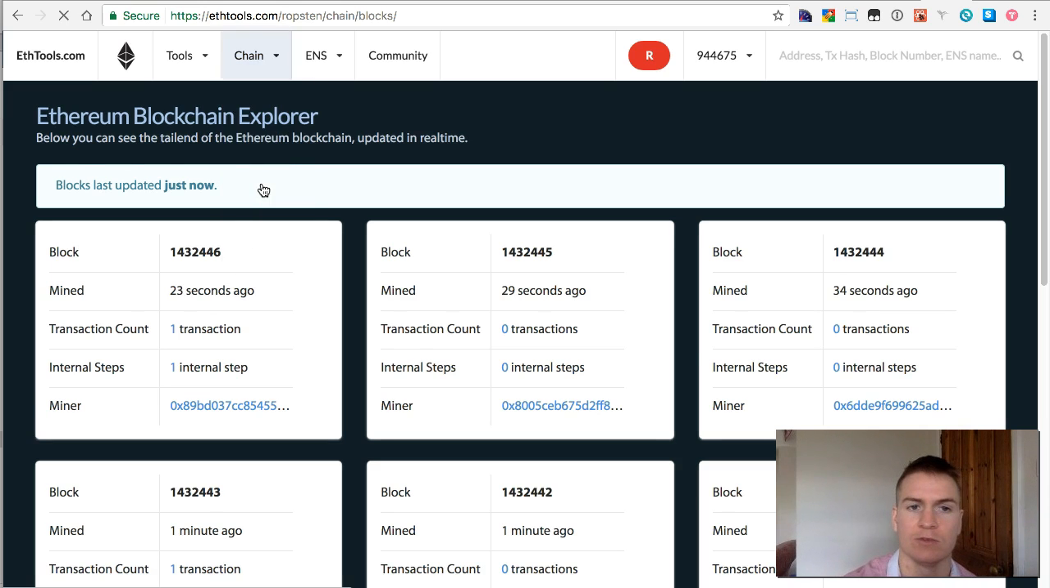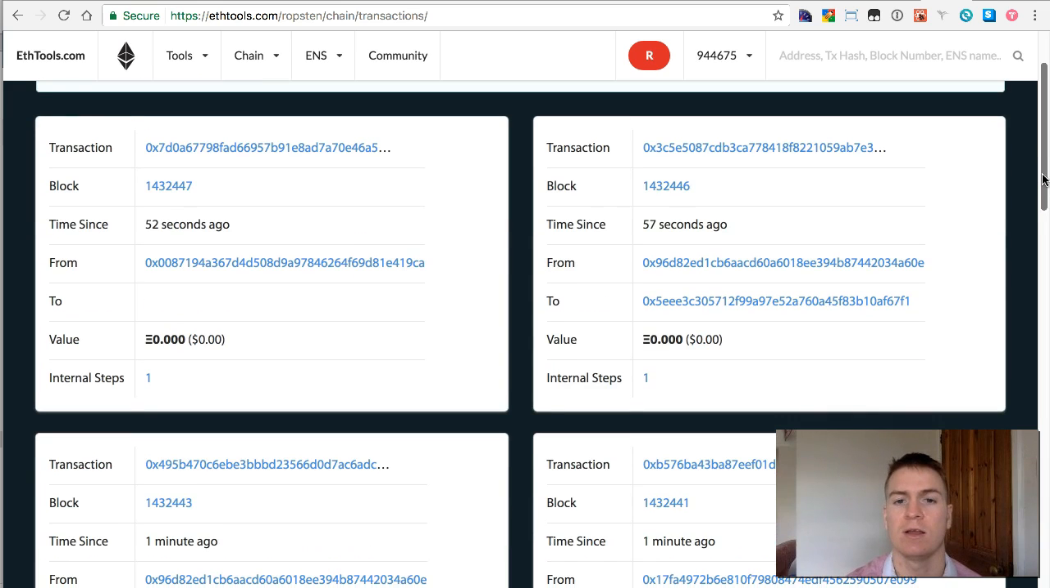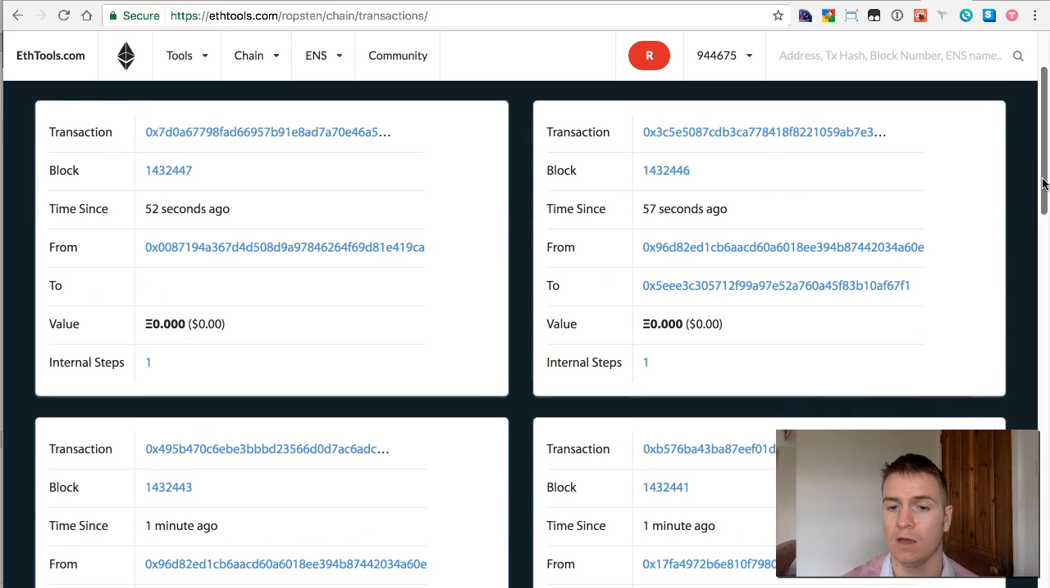Next, we'll have a look at transactions, which is fairly similar. It details the most recently mined transactions. It shows you details of those transactions, and you can click on the various aspects to drill down. So let's go ahead and do that. We will click on transaction hash, and we'll have a look at what you can find out about an individual transaction.